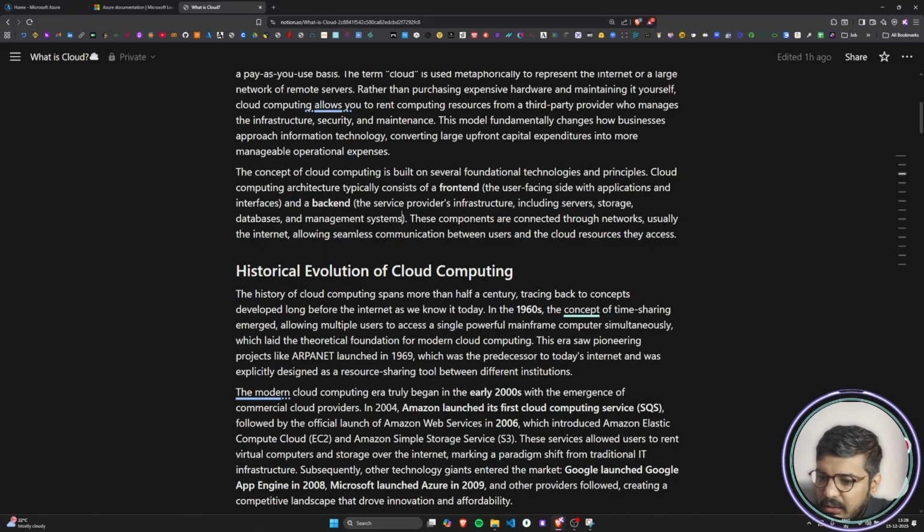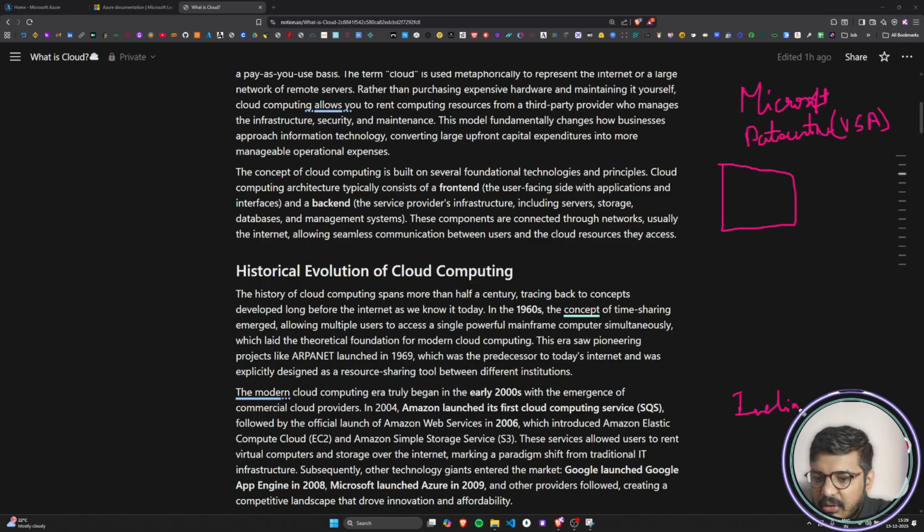Let's suppose this is a Microsoft data center. This data center is present in the USA. I am sitting here in India. So this is Vishal, and Vishal is sitting in India. What Vishal requires is a laptop.